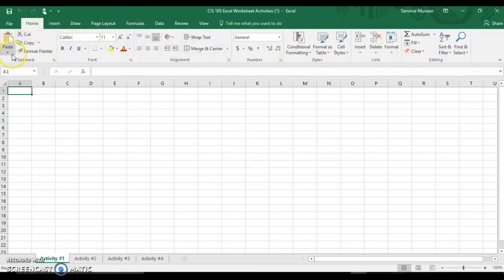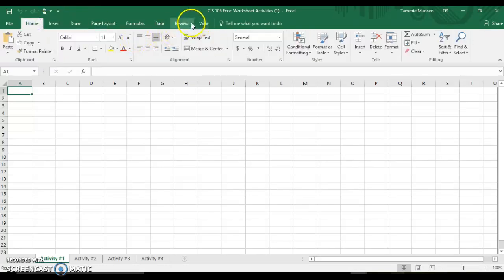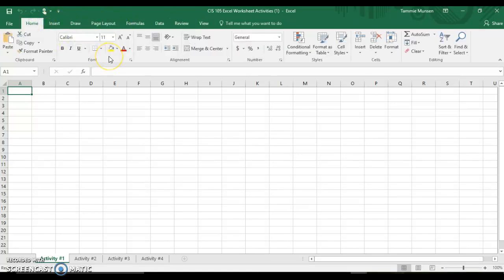You have your ribbon with some different groupings, and within those different groupings you have some different options. So you'll want to become familiar with some of the options that are available within the Sheet tabs. You'll notice that you can spell check under the Review tab like you did in Word. You're going to be able to format font and font types and things like that within the font grouping that you're used to on the Home tab in Microsoft Word.